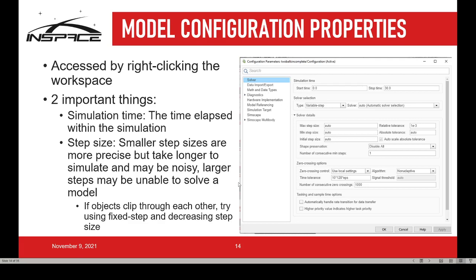I know that the simulation time is how long the simulation goes for. And I know that if you have a smaller step size, it's going to be a smoother simulation, but it'll take longer to do. It also might be more noisy. But if it's a larger step size, oftentimes objects might clip right through each other. You're just not going to get the data you want at all. So if you ever have objects clipping through other objects, the first thing you should do is decrease the step size.